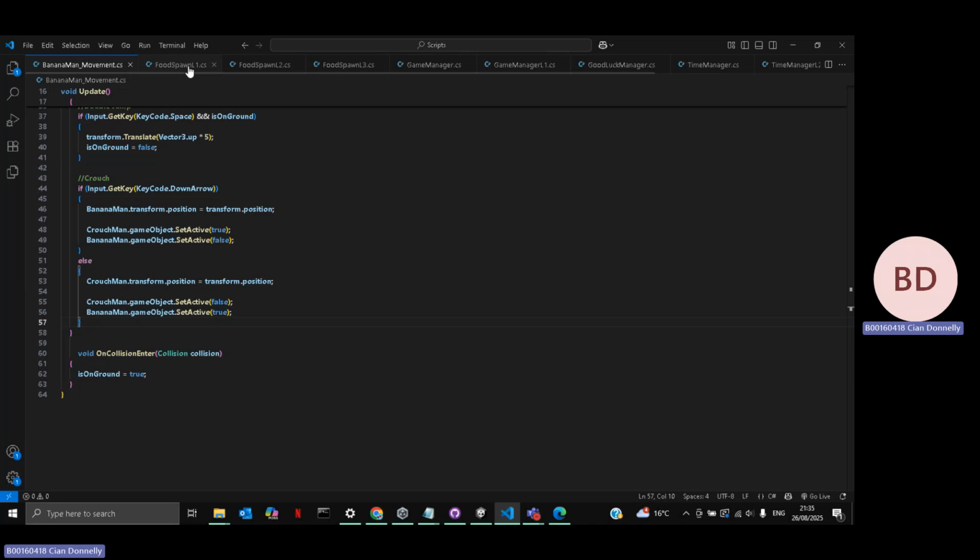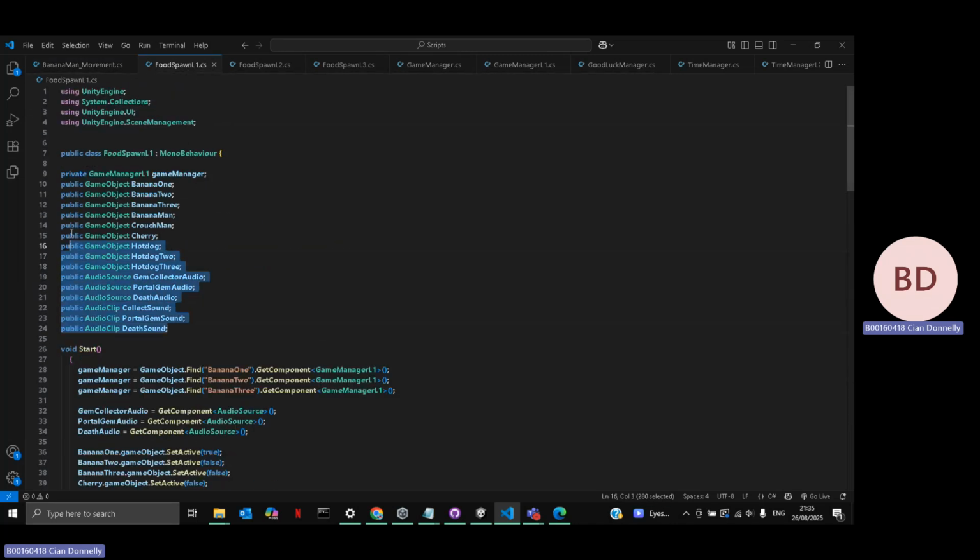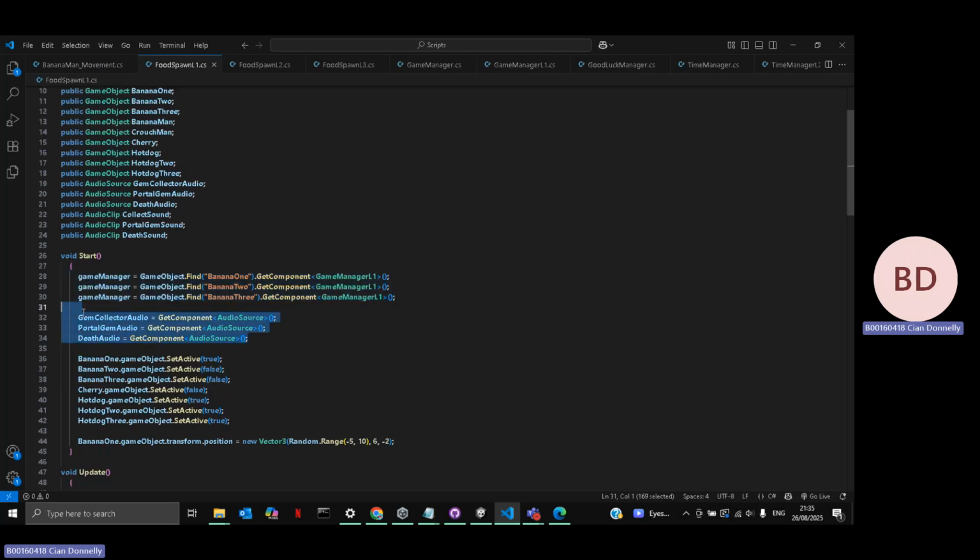We'll move on to food spawn level 1. As you can see here, we have audio clips, audio sources, and game objects. We're just getting our components, and we're finding banana 1, banana 2, banana 3. We're also getting our audio source components. We have 3 there: gem collecting, portal, and death. We also set hot dogs and banana 1 to visible and everything else invisible.